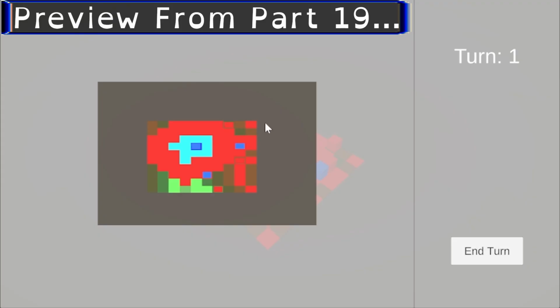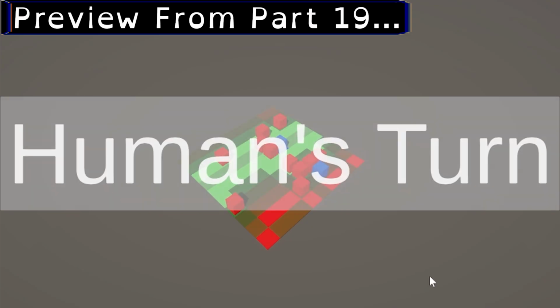In the last episode, we added auto positioning for our units to attack enemy units. Today, we're going to actually make it so they can attack. Now, it won't be super visually interesting, but we can make it more exciting with animations and effects later.